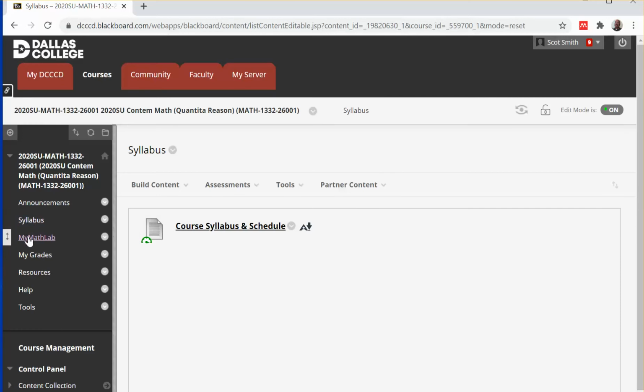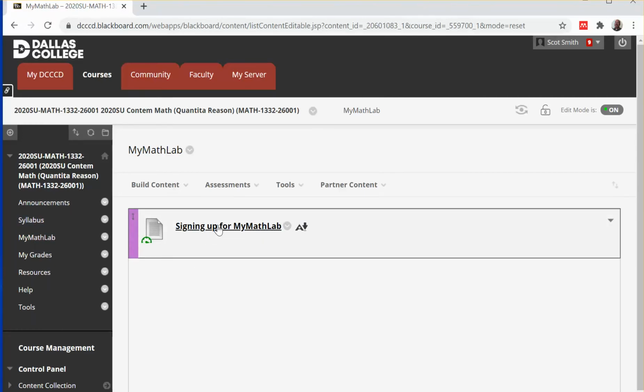Next you have the MyMathLab tab, and that's going to give you directions for signing up for MyMathLab. Now MyMathLab is where you're going to do all your assignments, and you've got to get signed up as soon as possible, the first day of class at the latest. And you've got some assignments that have to be done by Wednesday this first week. So make sure you get started right away.